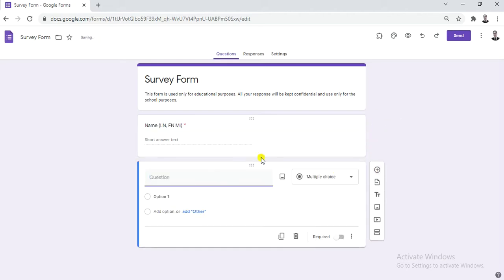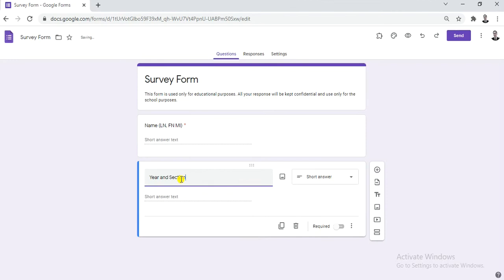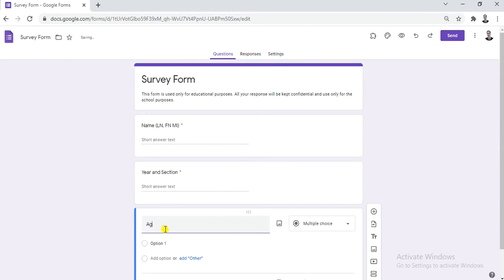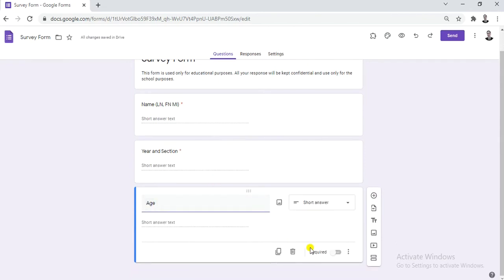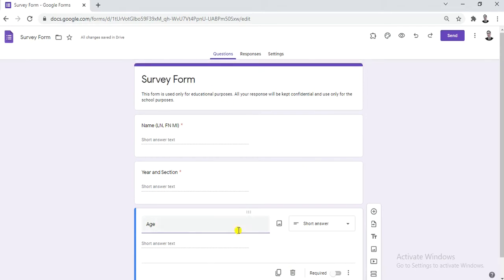Now next up, we're going to put here the year and section, if your respondents are students. It's also a short answer, and it is also required. Okay, next up is the age, but you can have it optional if the respondents are not comfortable in providing their age. Alright, so that is the first section.